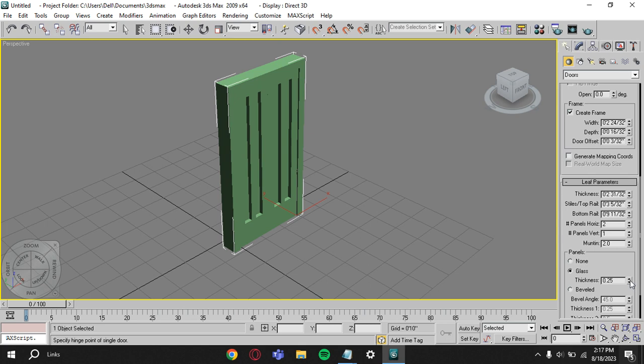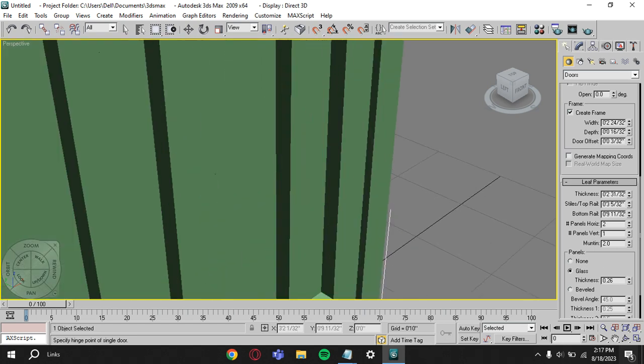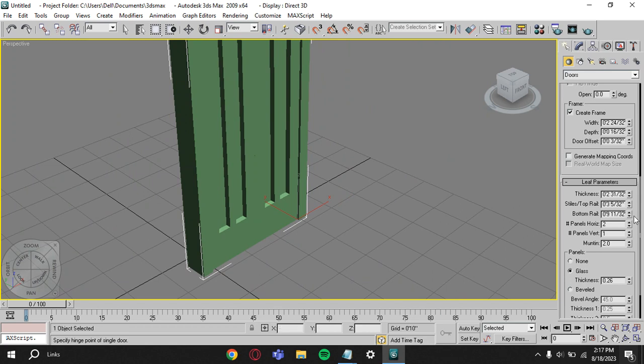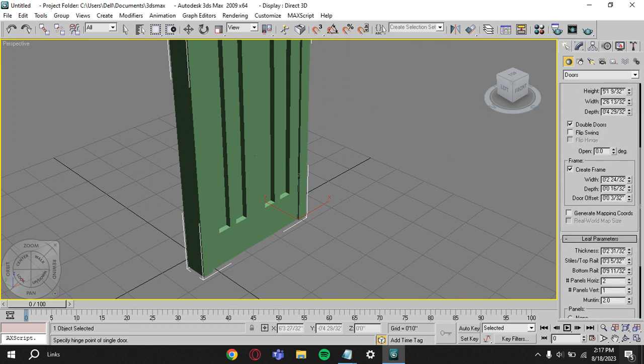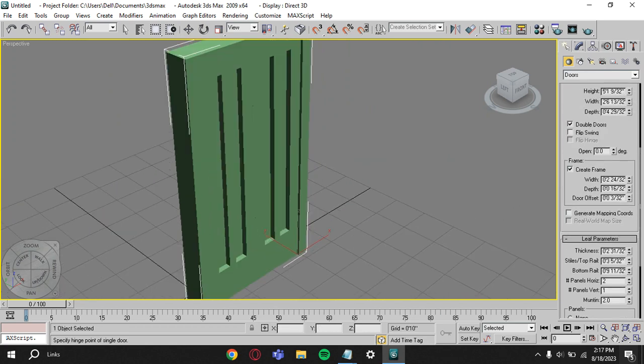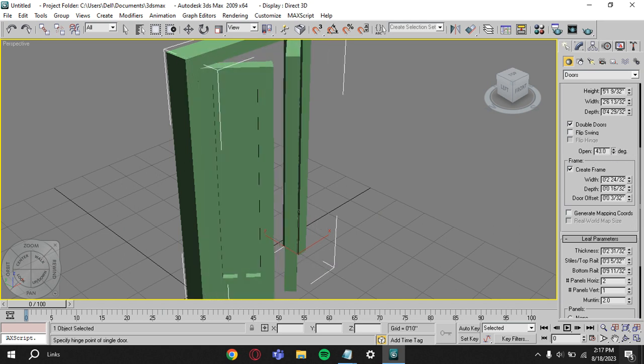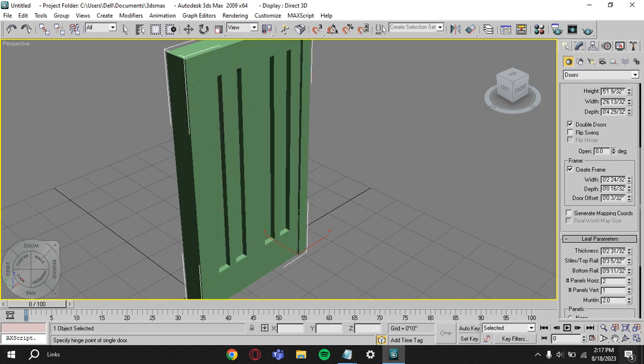Next we'll go to the thickness. To increase the thickness, you will have to clear the option. In my experience, I think a thickness of 0.26 is perfect for a door. Next, the final option is to open the door. Here there will be an option called open DEG. You have to open the door like this, and see, we have created our door.